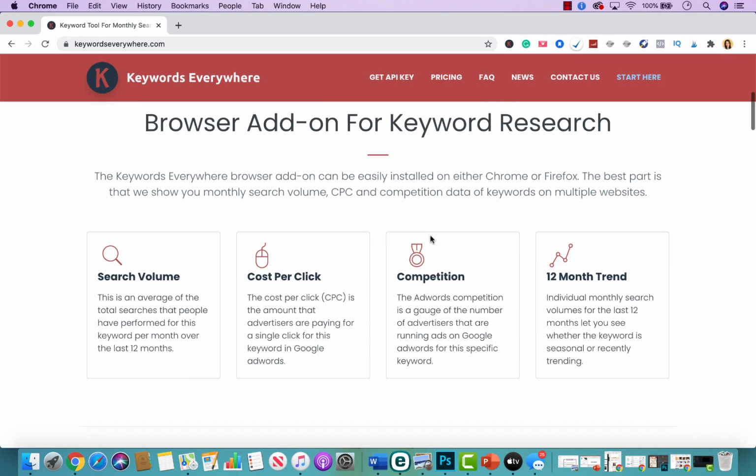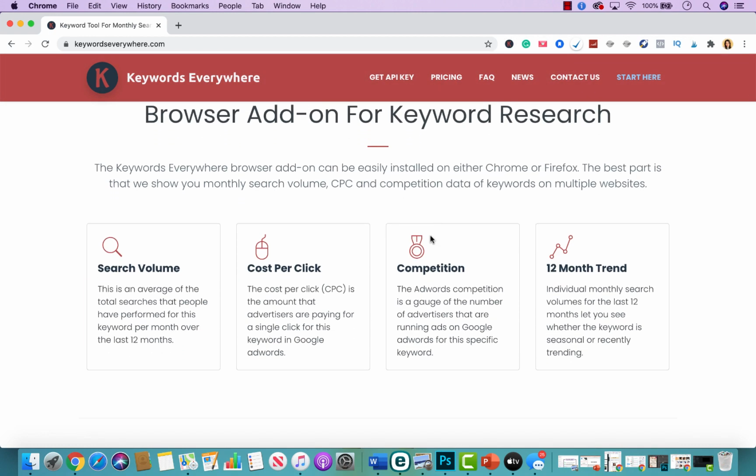And it's really nice because with this keyword research, you could do keyword research for your YouTube channel, for your blog, for your Etsy store, and much more. And it gives you your search volume, so like how many people are searching for that particular keyword monthly. It gives you the cost per click. If you decide, okay, I want to run an Etsy ad using this keyword, how much is it going to cost me per click? It gives you the competition.